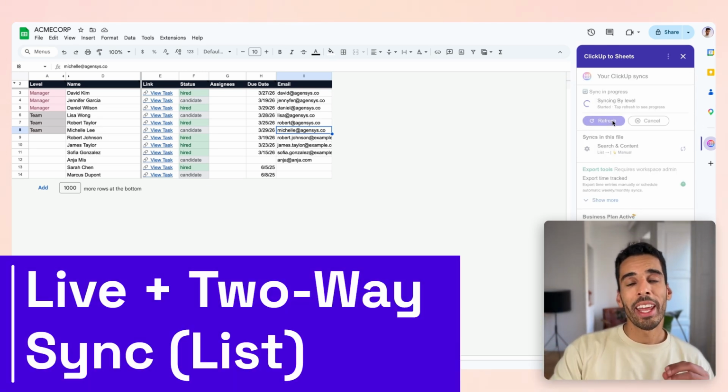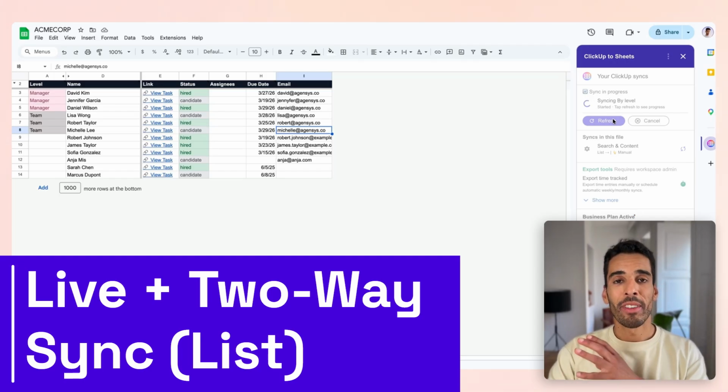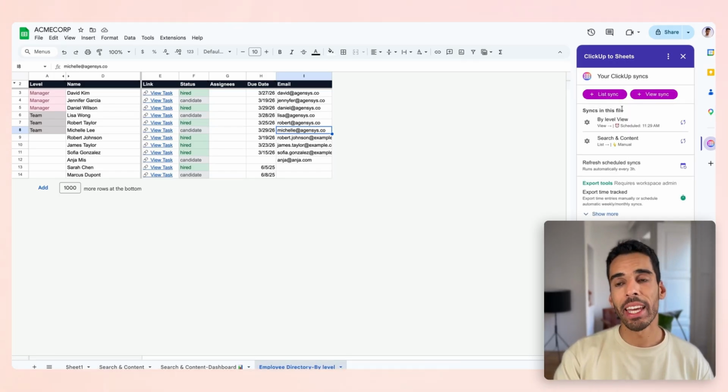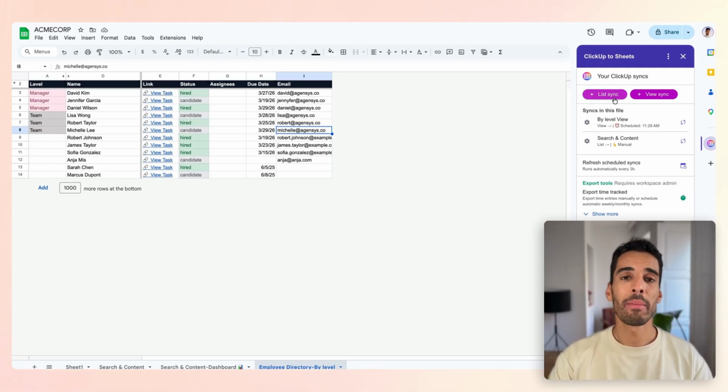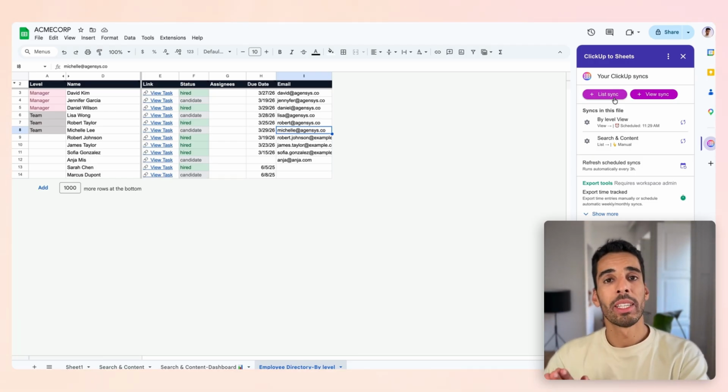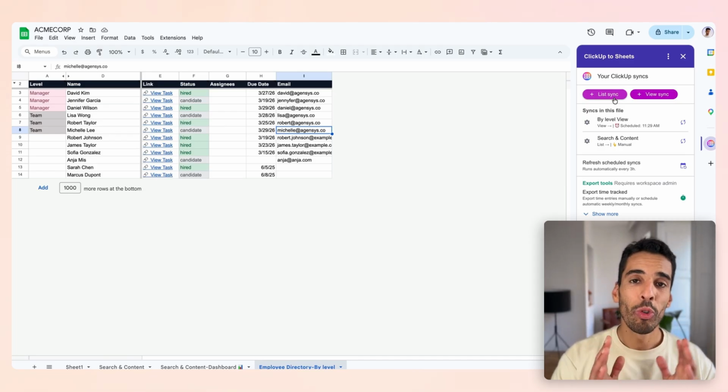Now, if you want the data to be even fresher than that, there's a feature called Live Sync. So scheduled sync is available on Pro Plan. Live Sync lets business plan users make changes live. And that feature is awesome because that means anyone that is in ClickUp can make a change and you'll see that here. And that feature can be combined with another business plan feature that is called two-way sync.